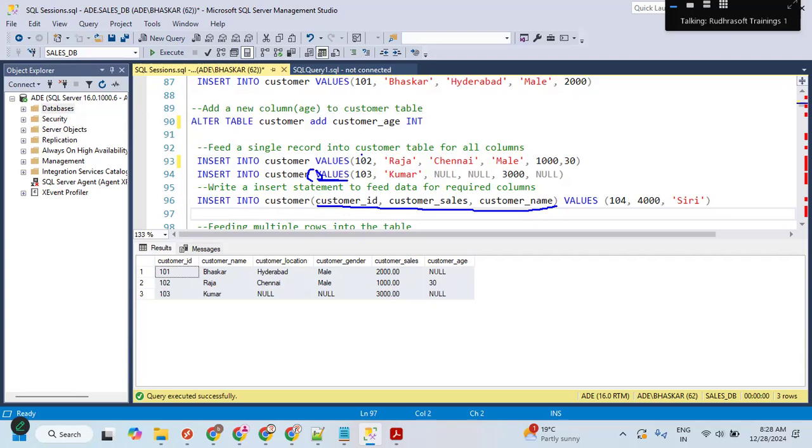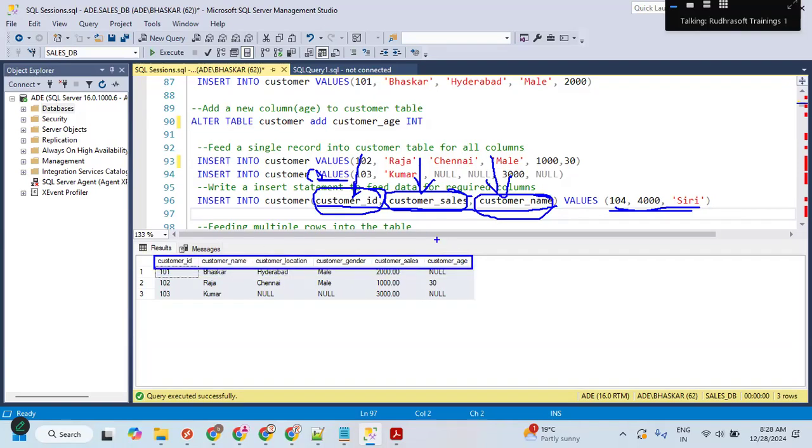Whatever the order we are having inside the braces, that order you have to follow to pass the values. So I'm just taking a customer ID first, and then customer sales, and then customer name. So I'm not following the table order. This is a table order. If you don't specify the list of columns, then you have to pass the values in the table order. If you specify the list of columns, then you have to pass the values in your list order.